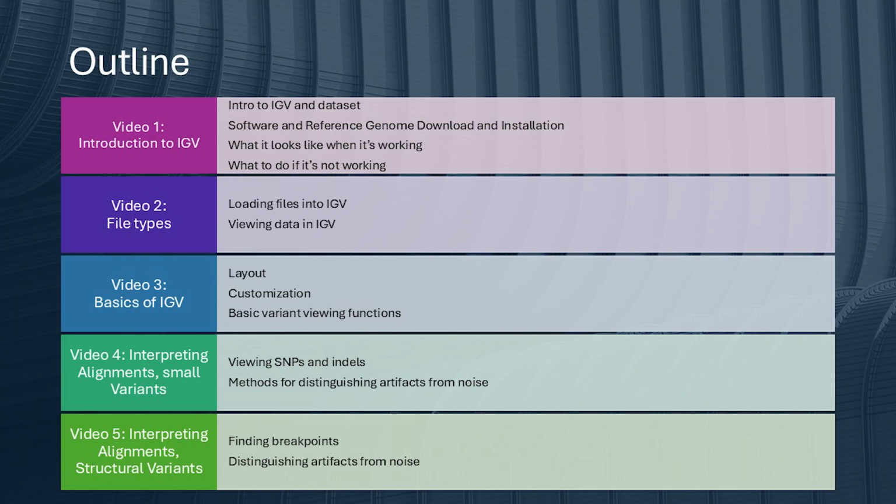And then video 4 is similar, but it covers more specifically how to use IGV to distinguish sequencing artifacts from true variants in DNA alignments. In video 4, we will focus on small variants, so SNPs and small indels. Video 5 discusses how to view and interpret large structural variants in IGV. This is a bit more complicated, and it requires some prior familiarity with the software.